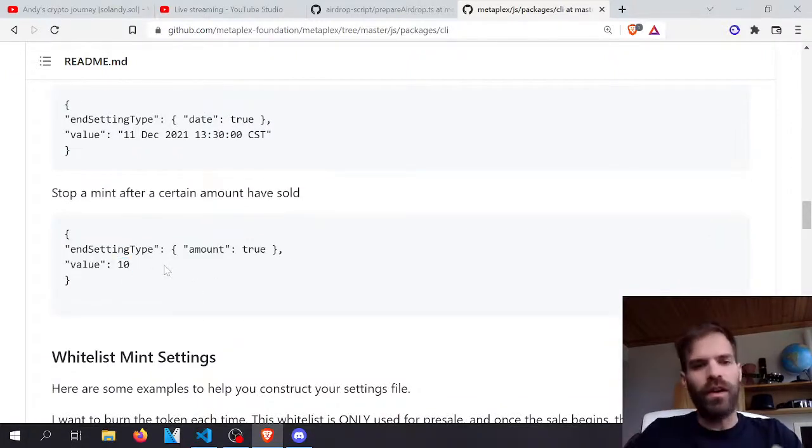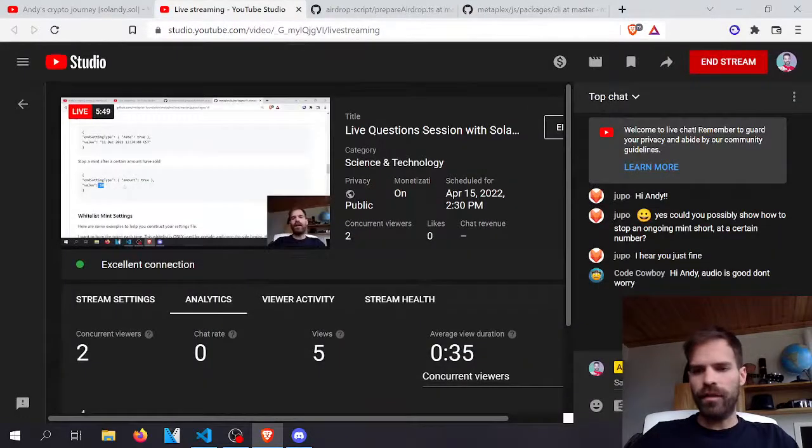Let's say you have a candy machine with 1,000 elements, and you want to end it short at, say, 500, then you put the value 500. And as soon as 500 NFTs have been minted, the candy machine stops, even though more could be minted. Is that what you were asking for?